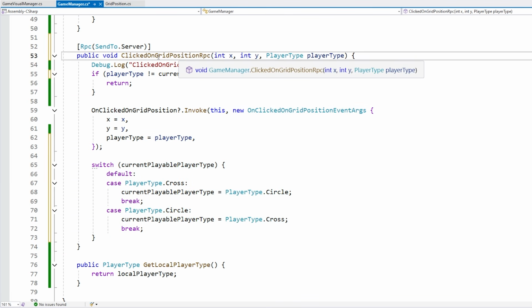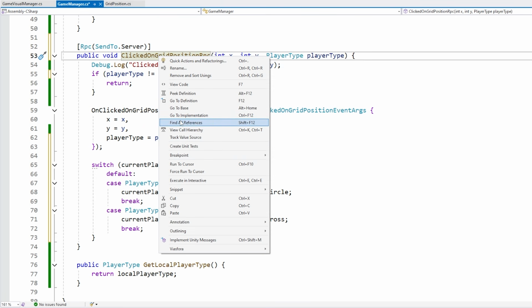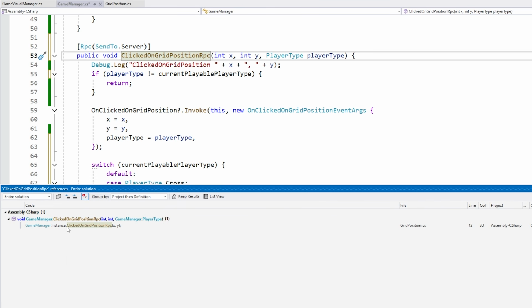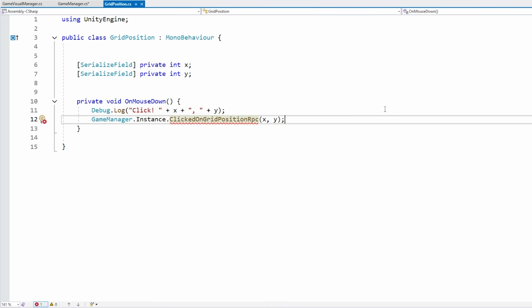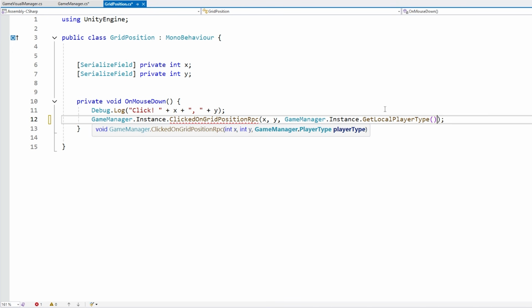So all that's left is fixing where we are calling this function. So let's find all references. So here it is, the other one on the grid position. Over here on this one, when we click, we need to grab the local one. So let's go GameManager, the instance, get the local player type, just like this. Okay, yep, so let's save and test.